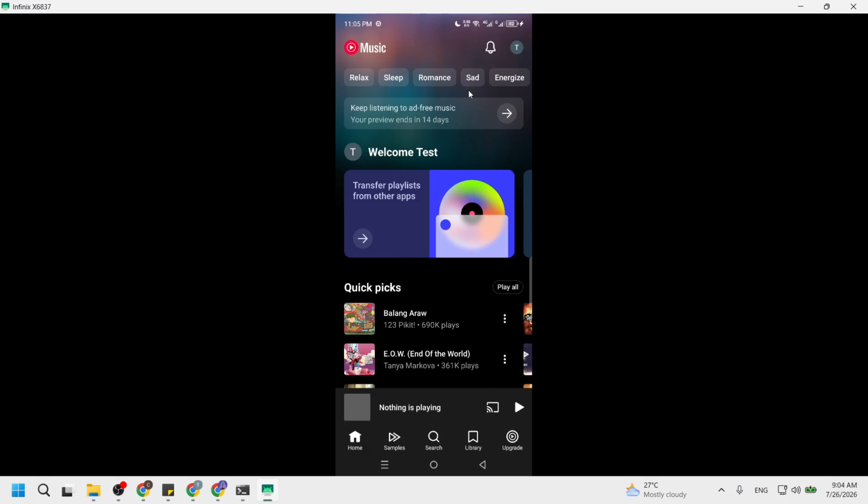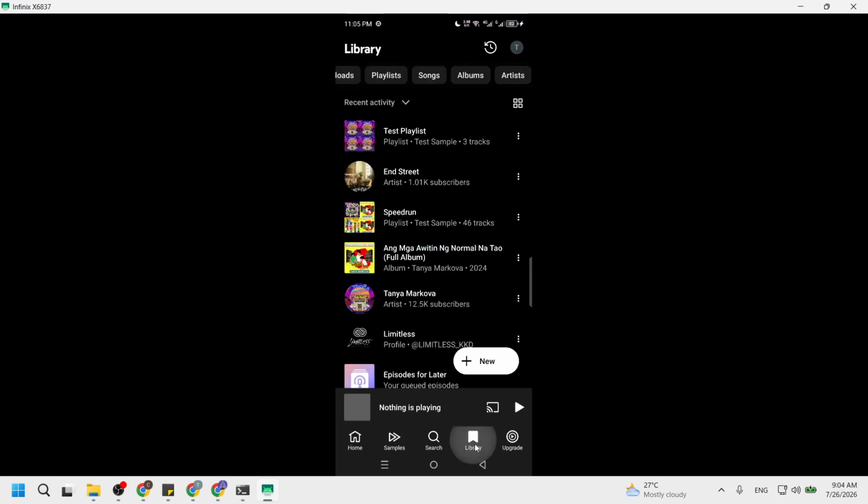Next, tap on the library icon located at the bottom of the screen. This section is where you will find all your saved songs, playlists, and albums. It's important because it's the hub for accessing your personalized content. Once you tap on Library, you'll see all the playlists you have created or saved. Look for the one you want to adjust and get ready to make it your own.